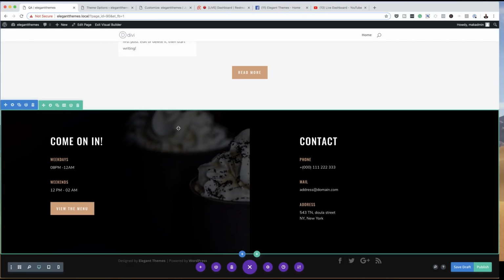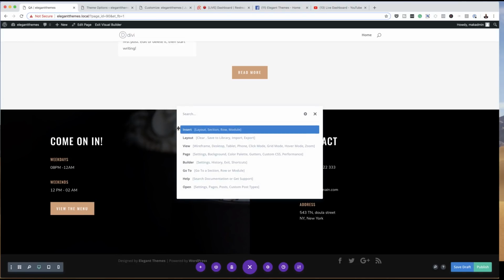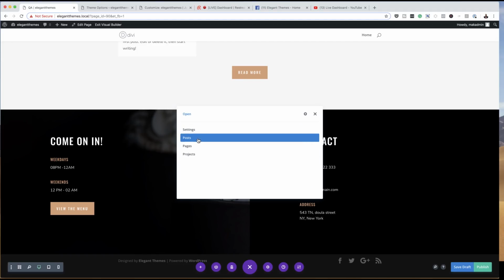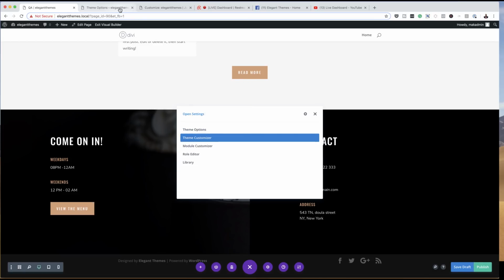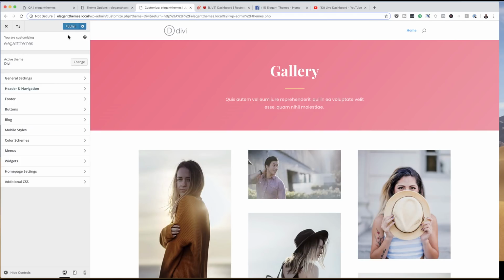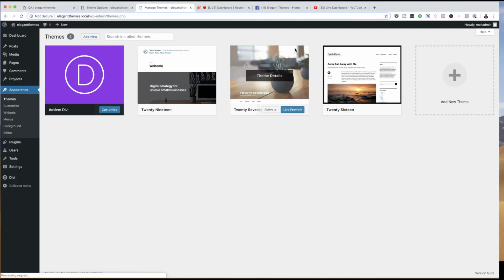Fast. So let's do this one more time. Let's see what else we can do here. So if we say open, okay, let's go to settings. So we still have theme options, theme customizer, module optimizer, role editor, and library. And again, to get to our role editor, it takes quite a lot of steps. Okay, so again, we have to get out of this, go into our WordPress dashboard, and then come over here to our role editor.